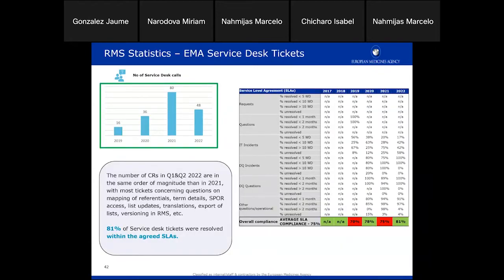In terms of EMA service desk tickets, the number of requests in Q1 and Q2 2022 are in the same order of magnitude as in 2021, with most tickets concerning questions on mapping of referentials, term details, SPOR access, list updates, translations, exports of lists, versioning in RMS, and others. And 81% of these tickets were resolved within the agreed SLAs.